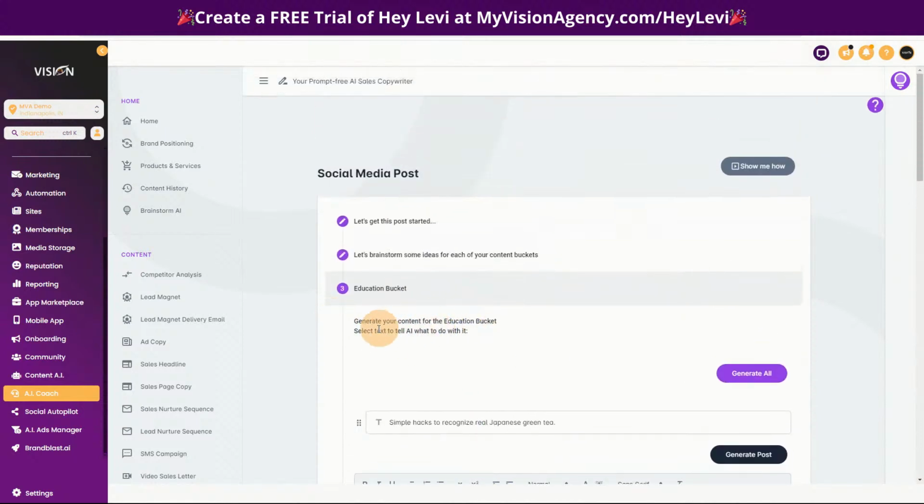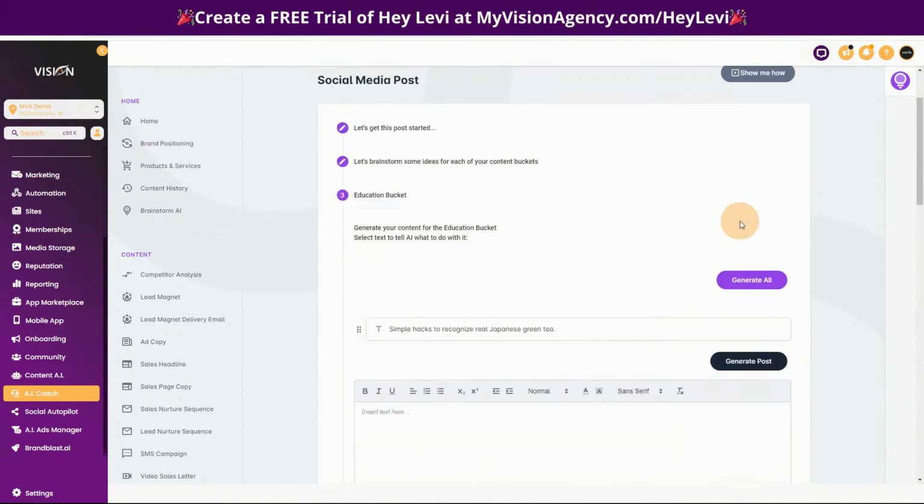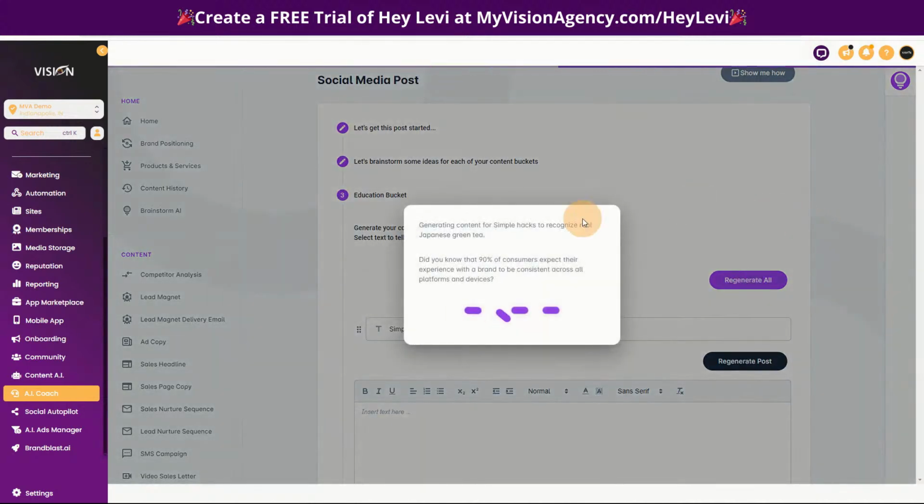Now here is the really cool part. So we generate the content bucket. Select text to tell AI what you want to do with it. We have the title here, and we could go through and generate each individual post, or we could just click generate all. Now, this does take just a few minutes.